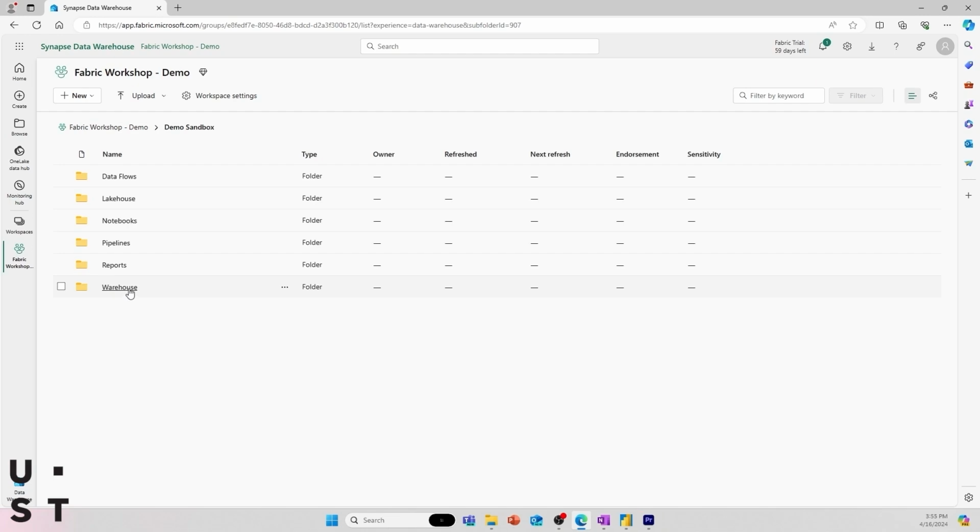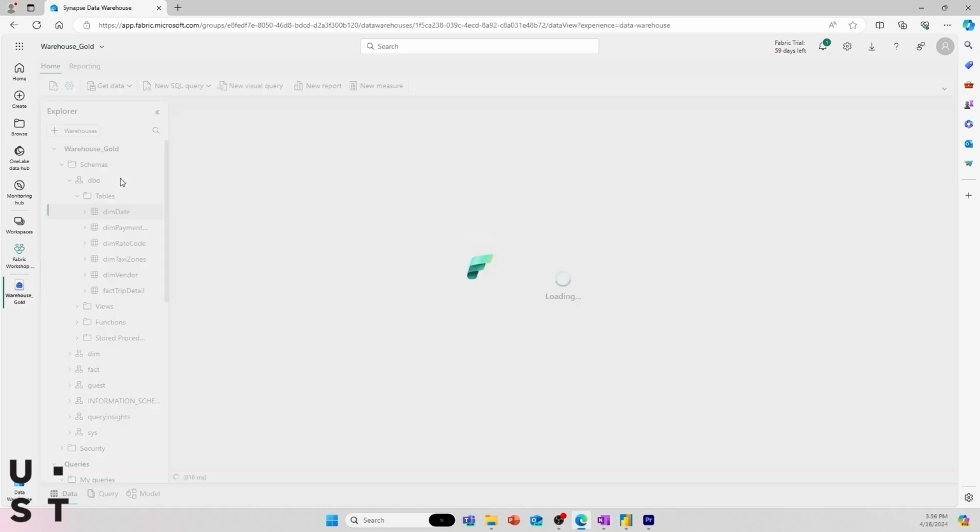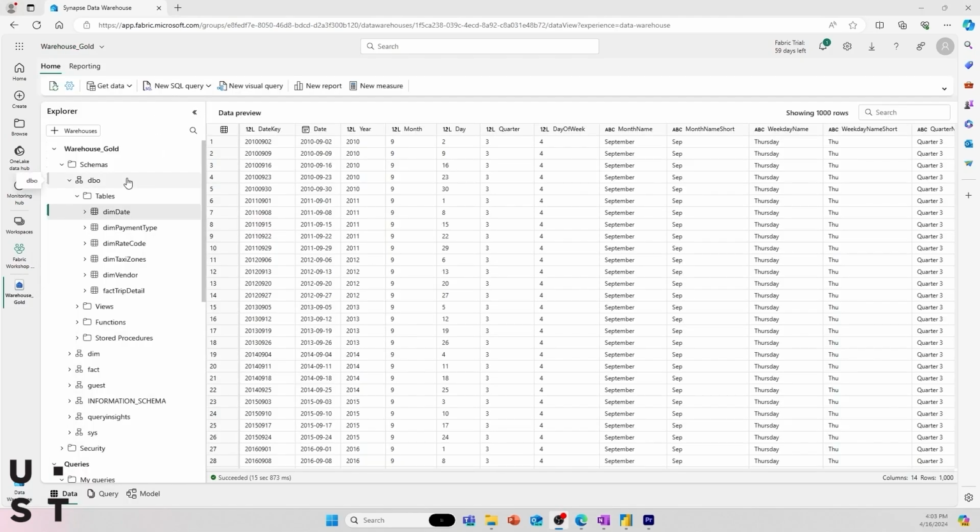So I'm going to click in our warehouse. We're going to start in the gold warehouse. I do have a setup underneath this that has the raw and curated layers in a lakehouse that are then pulling into this gold warehouse. So we'll click on this and open it up. We can see our table definitions here, and we already have our star schema in place. So what we need to do is add some measures. That's where we're going to start.